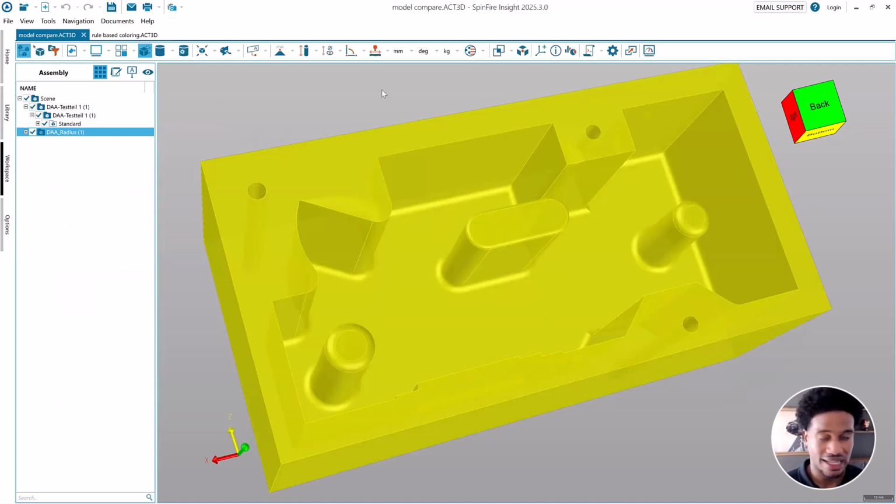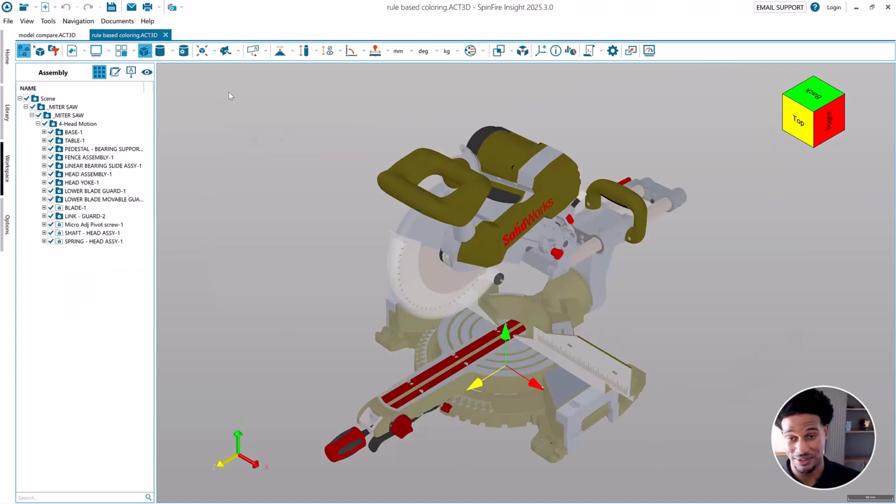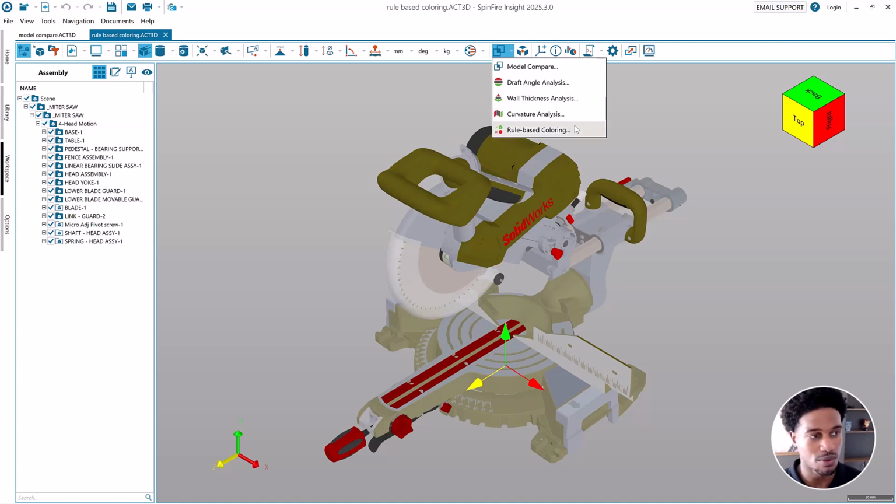One additional thing that I'd like to show you with my remaining time is rule-based coloring. So this is great if you would like to quickly visualize and see different components of your models based on certain conditions. So in this example, maybe we manufacture this skill saw and anything that is beyond a certain size needs to be custom packaged, and anything that falls below a certain size can be shipped off as it sits. So we'll go to rule-based coloring.